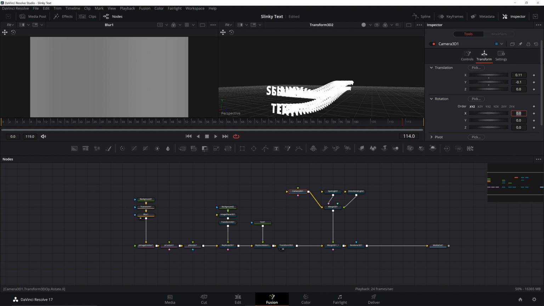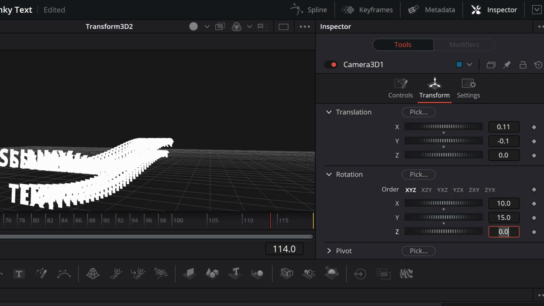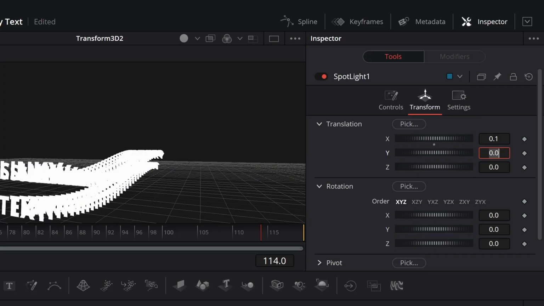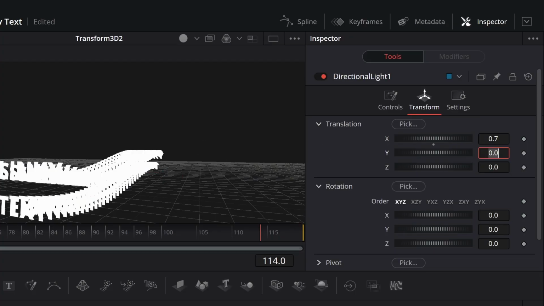On the Camera Transform tab, change translation to 0.11, -1, and 0. Change X rotation to 10 and Y rotation to 15. This just gives a nice perspective on the text instead of looking straight on it. Spotlight transform is 1 in X and 5 in Z. Directional light is 0.7 for X, 15 for X rotation and Y rotation.